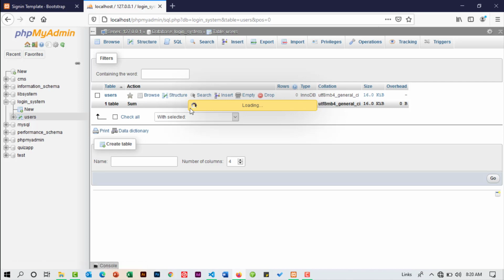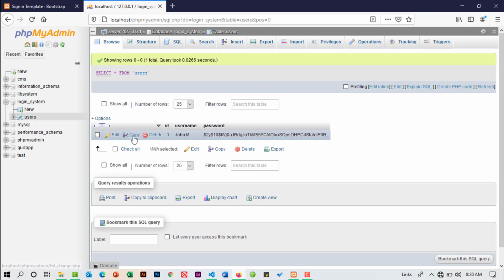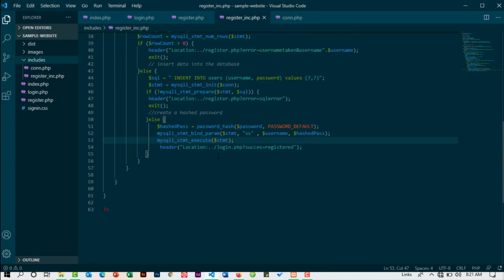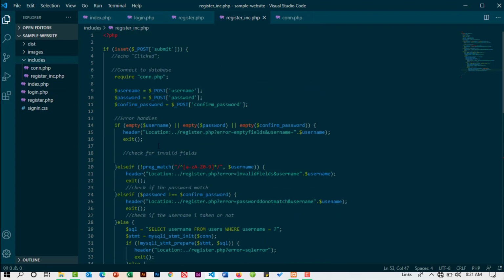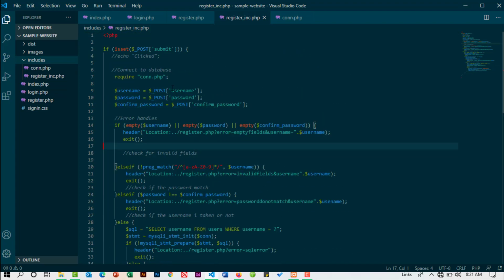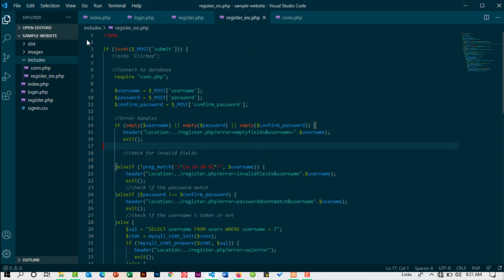So it is loading that. Yes, and as you can see, the information provided by the user has been inserted. So the username is John M, and the password was also hashed, as you can see here. So just make sure that you avoid the typos, and of course in all cases you're going to find that you'll make those simple silly mistakes. So the only thing that you need to make sure is that you are able to go through your code and identify those errors and be able to fix them.